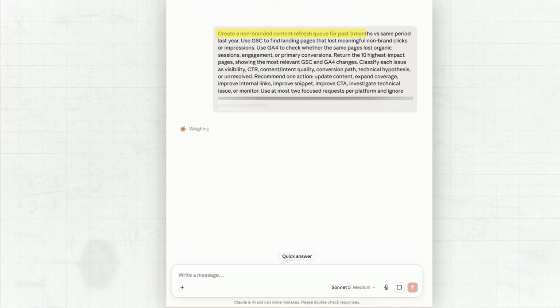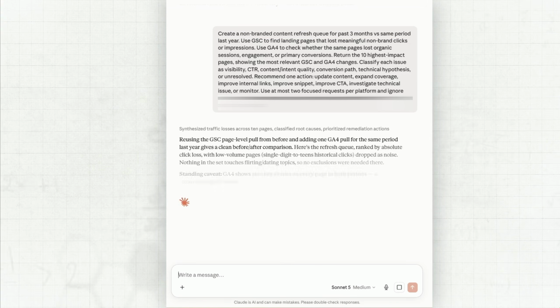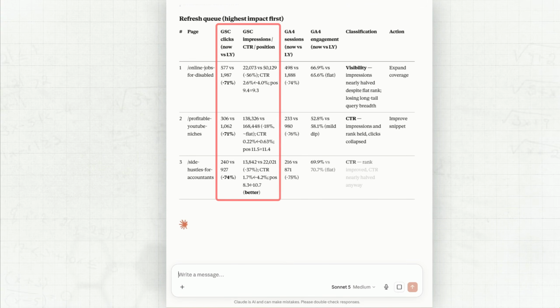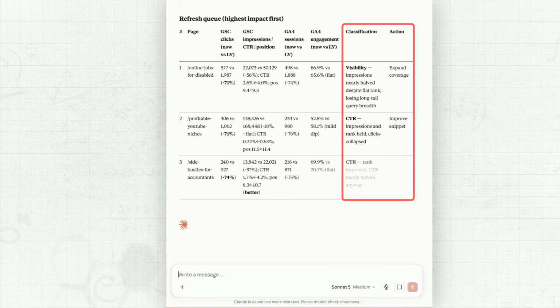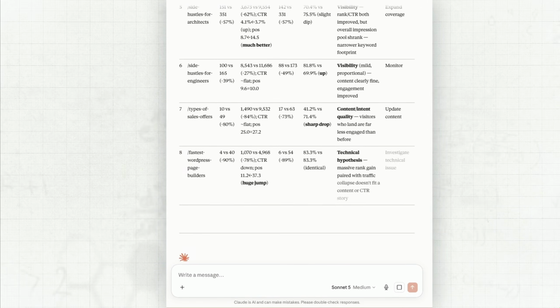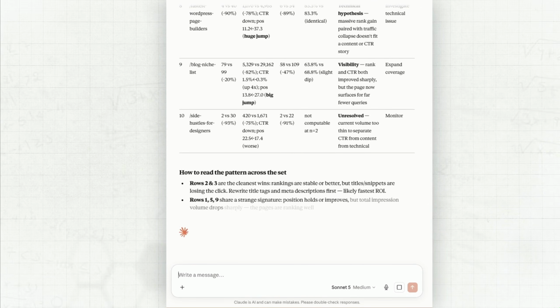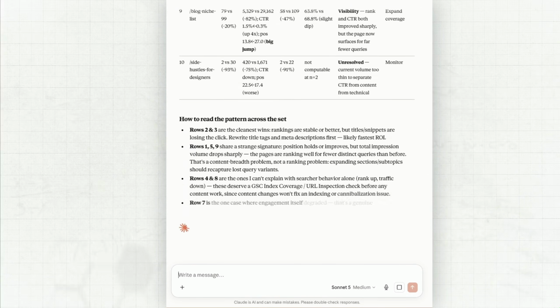Next, I asked it to create a content refresh queue so that out of the large volume of content, I can prioritize which to work on first. And it has provided this. It gave me the Search Console comparisons and the Google Analytics comparisons, and even provided me with the action for the page. And as I let it run, it provided me with 10 pages I should work on first based on the data it has collected.